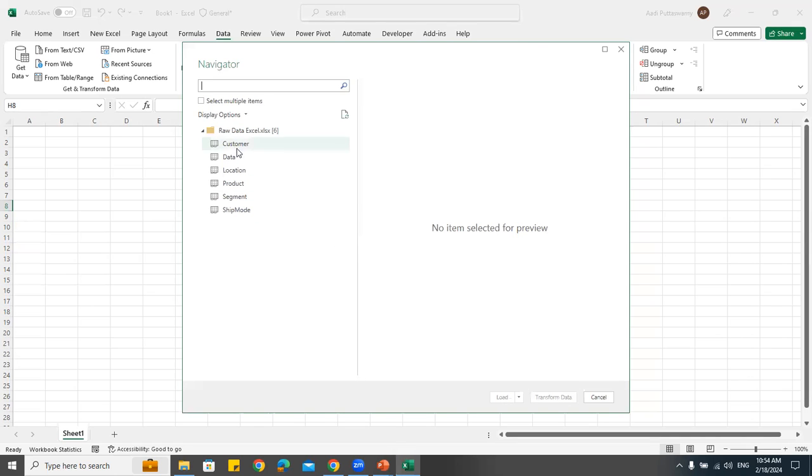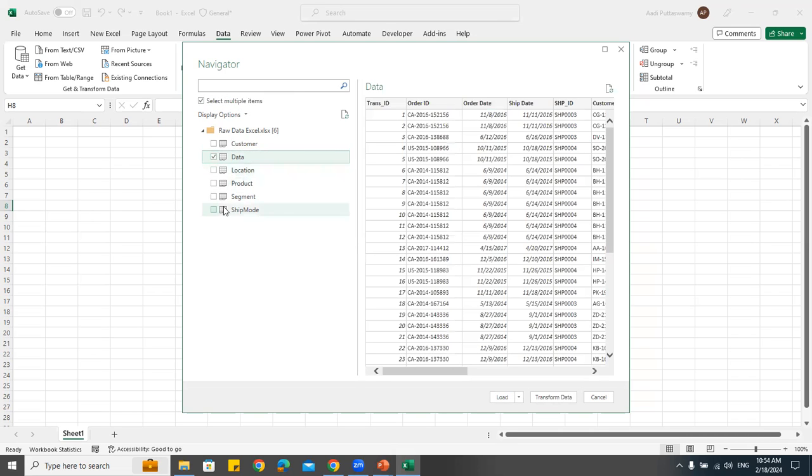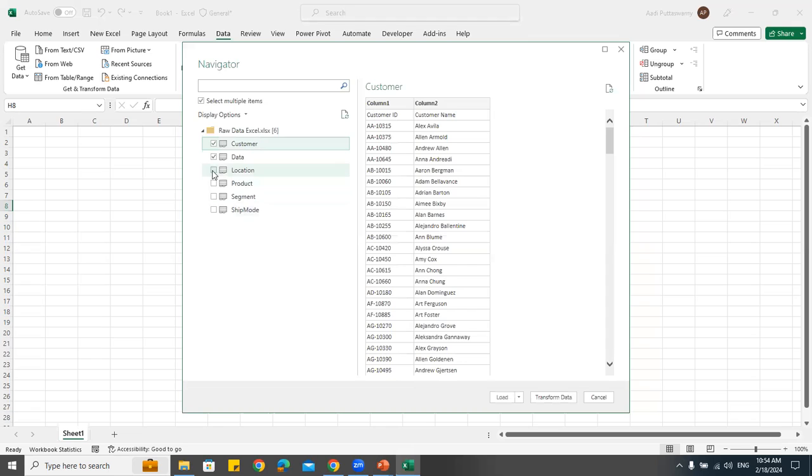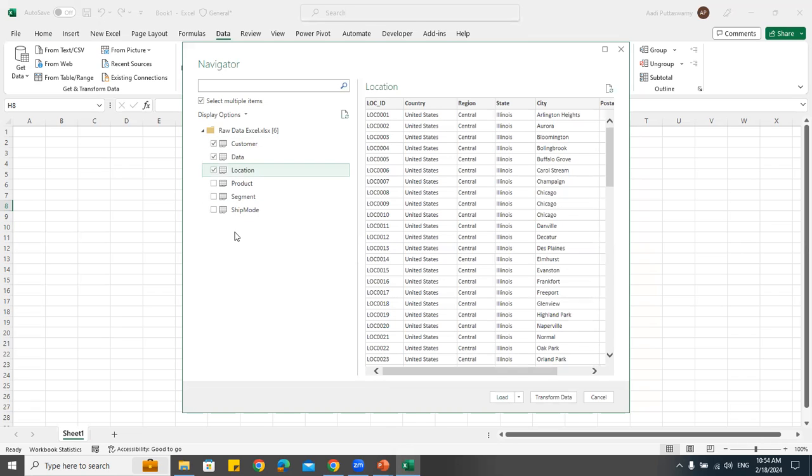Now here I have this customer data. All these are nothing but separate sheets. They're considered as different tables in Excel. We are trying to import here. I'll select multiple items. Suppose I want to select multiple items, I can go here and select. Let's say I will select data, I'll select location, and let's say I will select one more table, that is customer. Okay. Three tables I have selected. I want to import. Now when I'm selecting, you can see that I'll get the preview as well here.